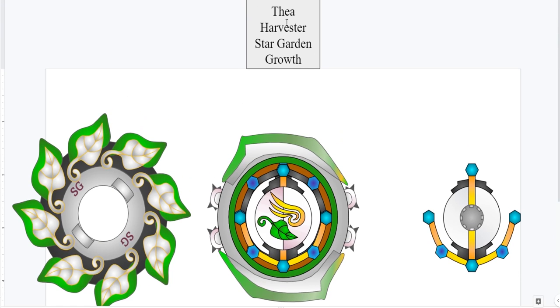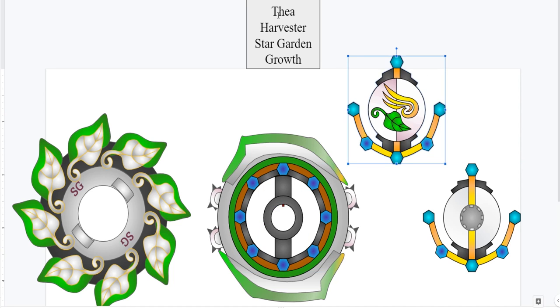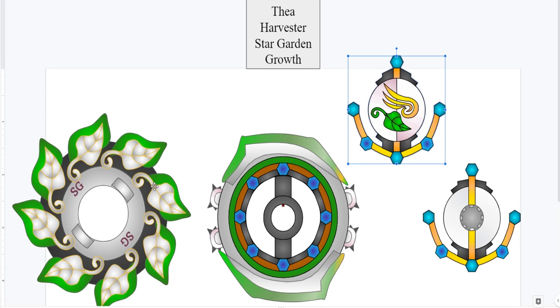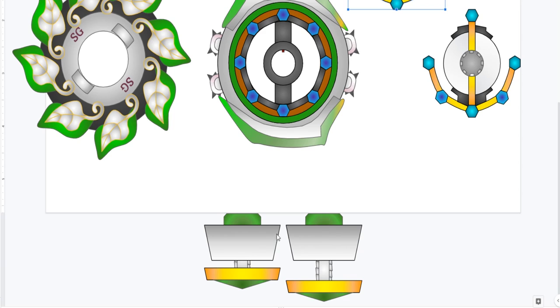Here is the name of the face bolt. The face bolt's name is Thea. The attack ring is called Harvester. The spin track is called Star Garden. And the performance driver is called Growth.